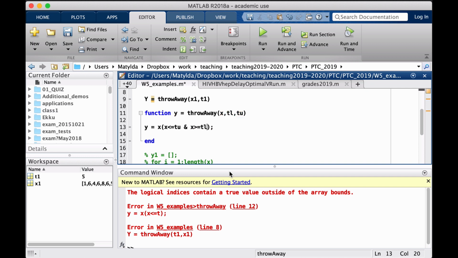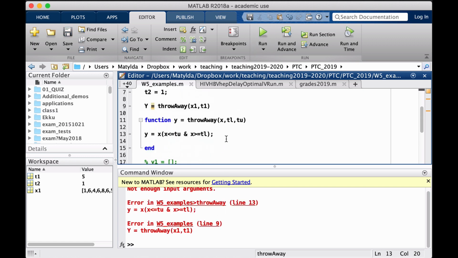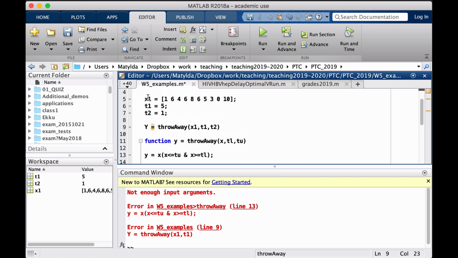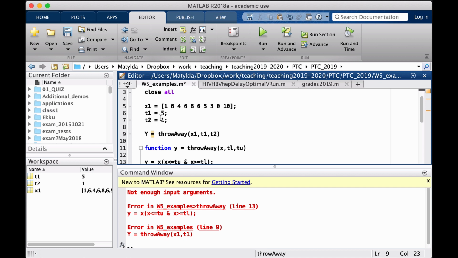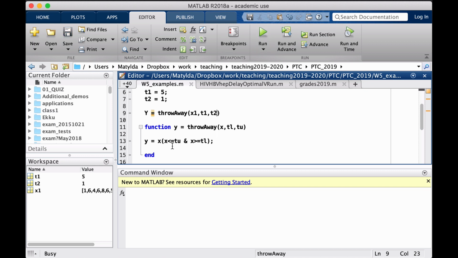So now this will determine our resulting vector. Oh yeah, now it says not enough input arguments. I wrote my function to have 3 inputs. I have forgotten to pass the second input argument in here. That's why this error comes in. I put t2. So now for this given vector and these two limits, anything between 1 and 5 inclusive will remain in our y vector, and everything else will be removed.